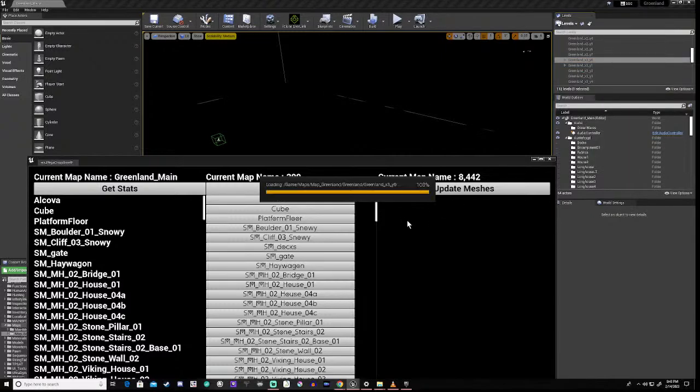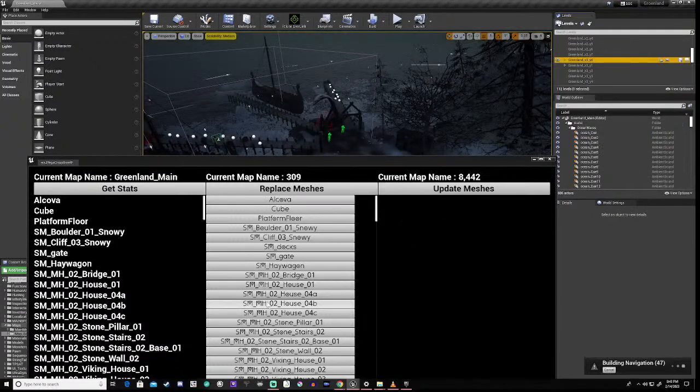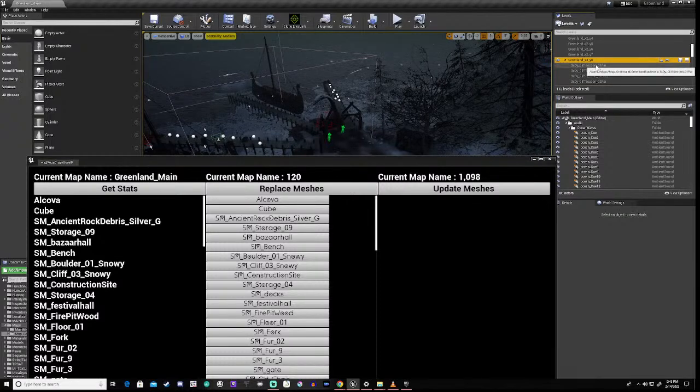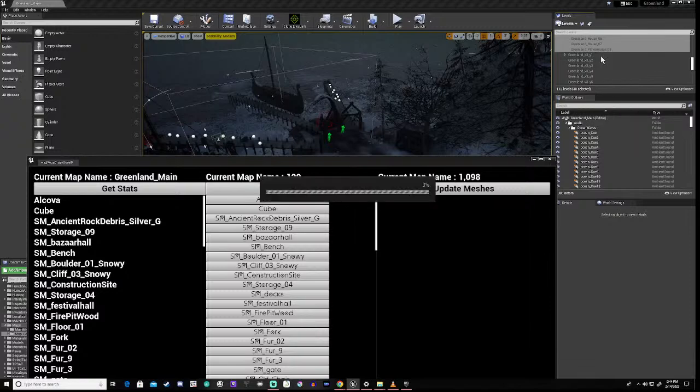Right, we're going to load this again. Right, so that brings in our items, right? And then what we'll do is we'll do get stats. According to this, there's 1,098. Okay, we'll do a little bit of testing here. I'm going to do this, right, and do the sub level, right? And I'm going to load the sub levels as well, right?